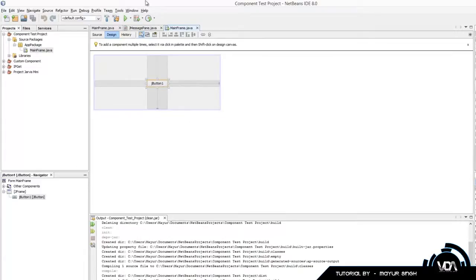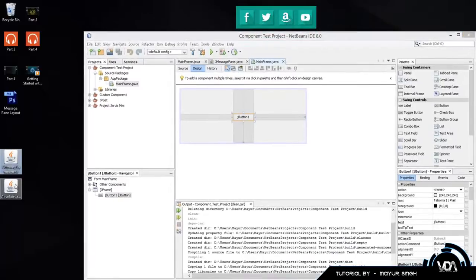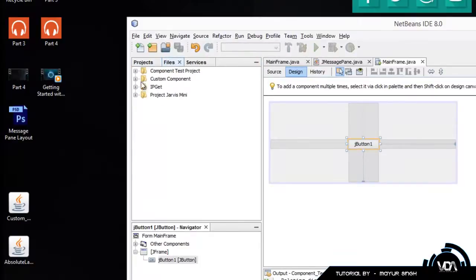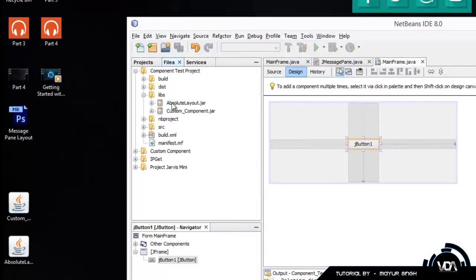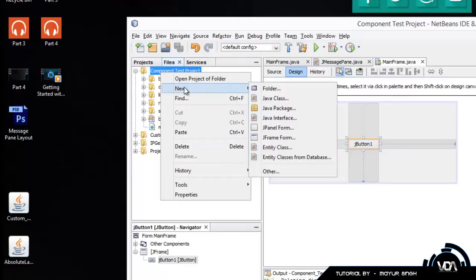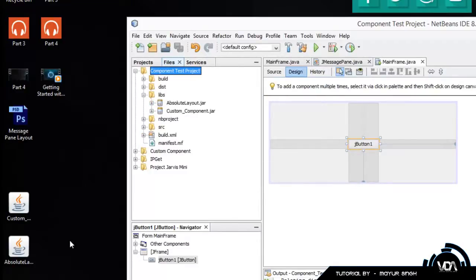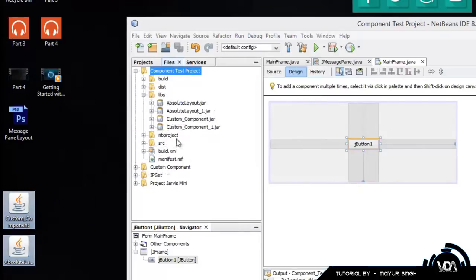Now in order for our message thing to pop up, we have to copy these two libraries into this folder right here, this component test project. So we want to click on the files option, which will take you to your Netbeans directory and it'll show your project. So because I'm using the component test project, I'm going to expand this, and you can see I made a folder called libs, and I already imported these two, but just create a new folder. So right click on it, go down to that, click on folder, you create a new folder, called it libs, and then just copy these two into there.